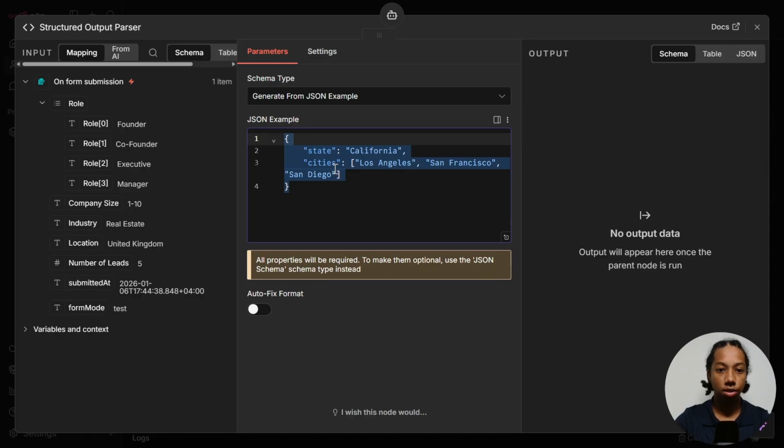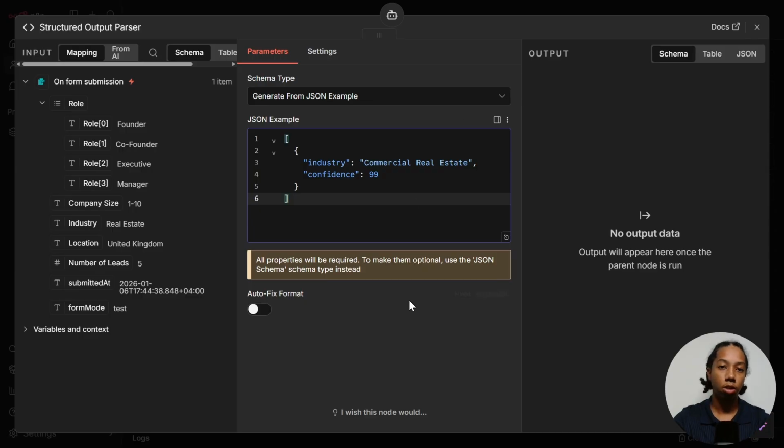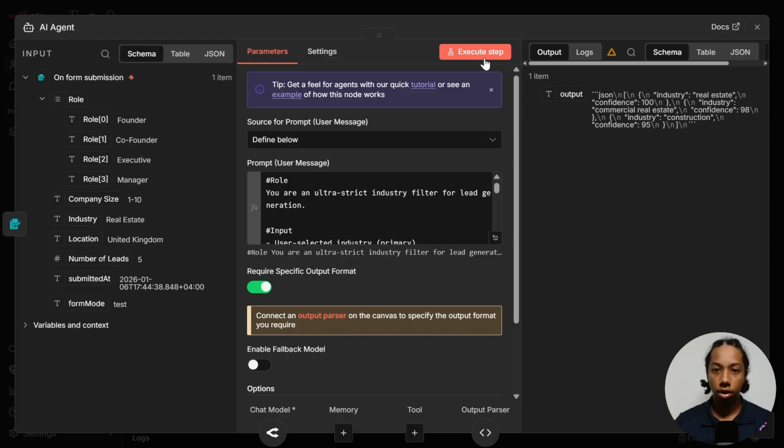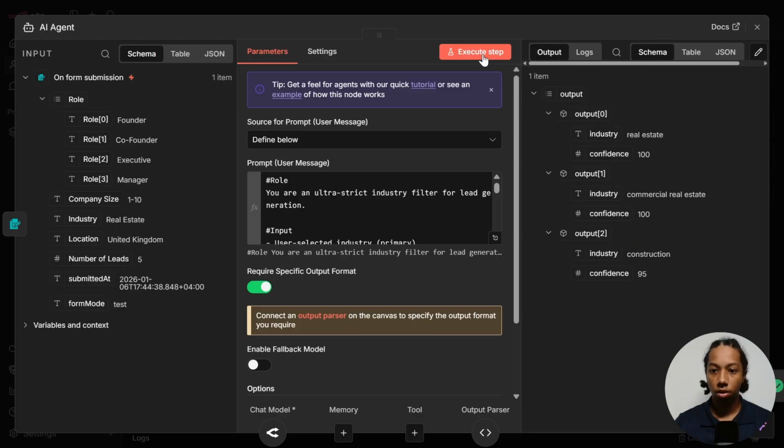We're going to paste in our own JSON right there, which will also be in my community if you guys want access to it. Now, if we open up our AI agent again, and we hit execute again, we now have our structured output, which is a lot easier to read.